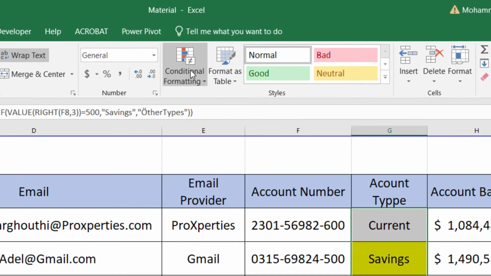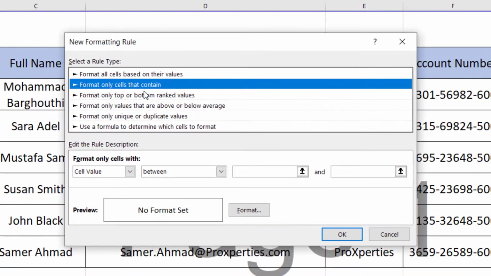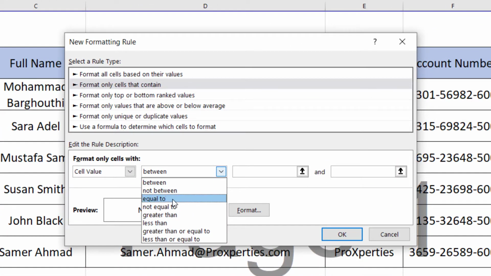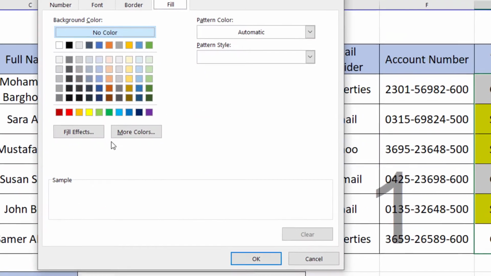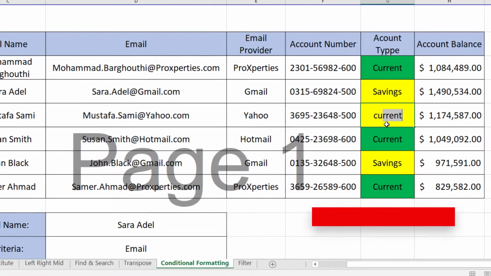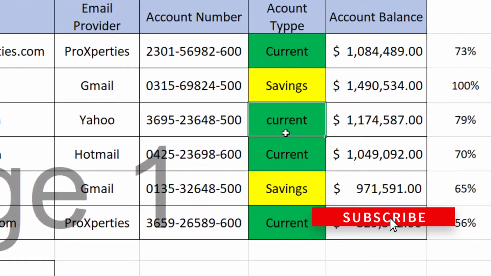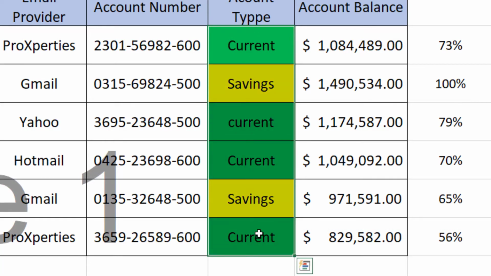Select again the same range, conditional formatting, new rule, format only cells that contain equal to current, and change it to green. Now it's changed. Let's try to change this to current just to see what happens. It changed to green. Okay, so basically this is the simplest form of conditional formatting.